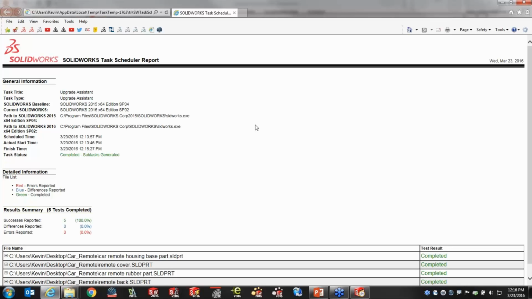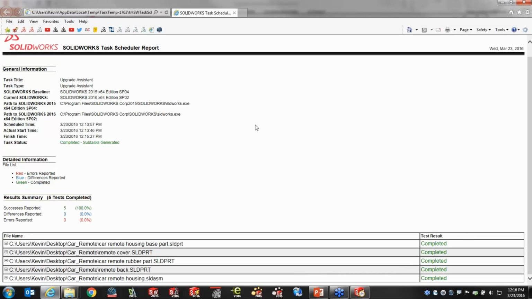Now I have to say I ran this on many folders and very old files and found a few errors, but not a whole lot. So it was a little bit hard to find files that are issues, as they are few and far between. But here's an example. You know, the task, what versions of SOLIDWORKS, date and time it started, if it completed it.